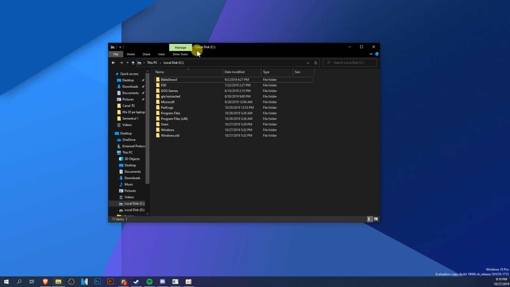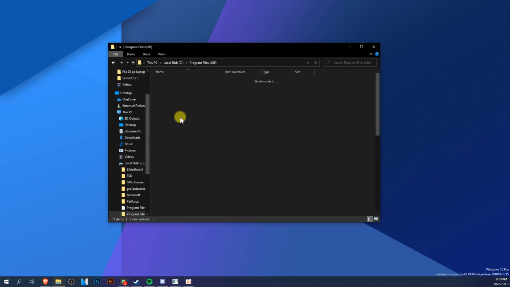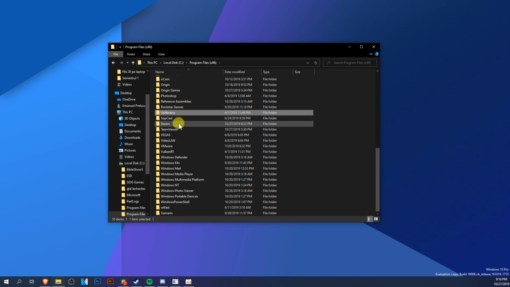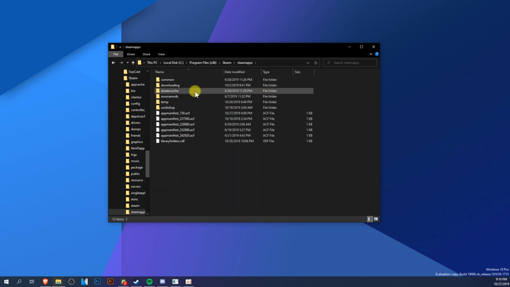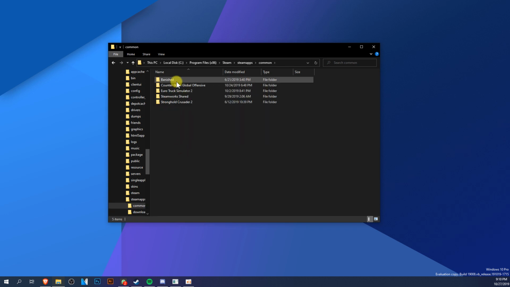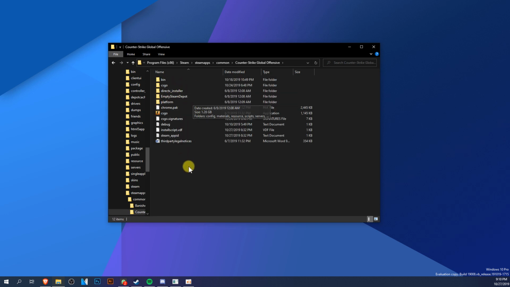In my case, it is local disk C and then Program Files. After that, you're going to have to locate Steam. Then you're going to have to locate steamapps. And then you're going to go to common. And here you're going to have Counter-Strike Global Offensive.